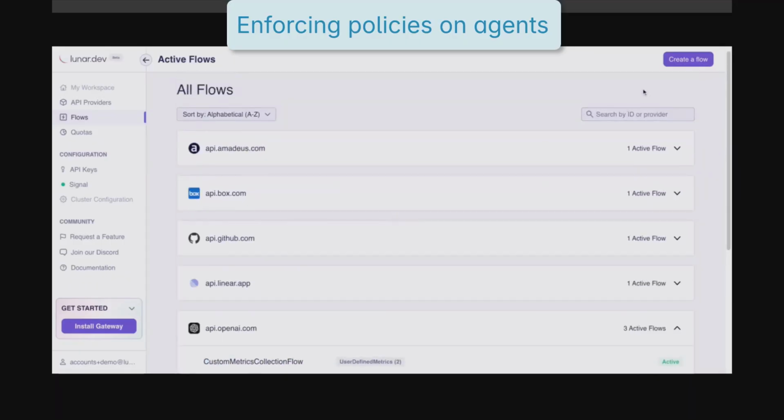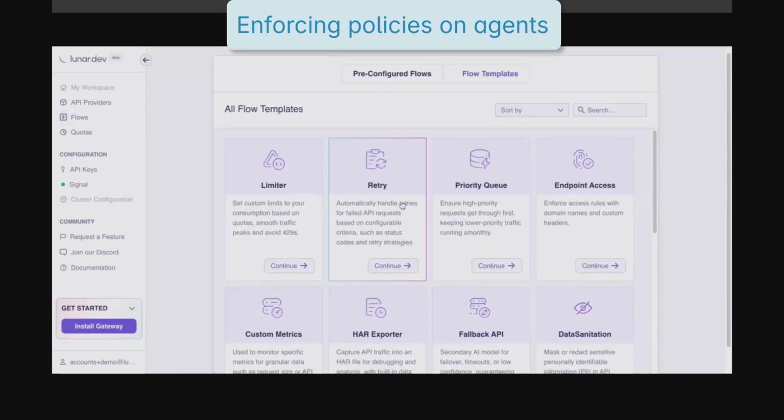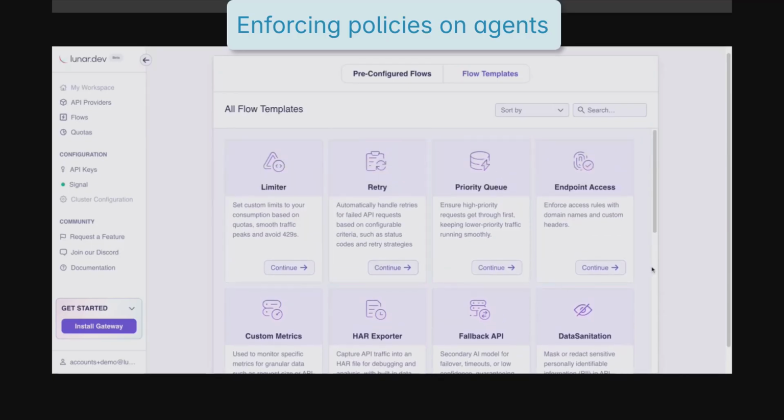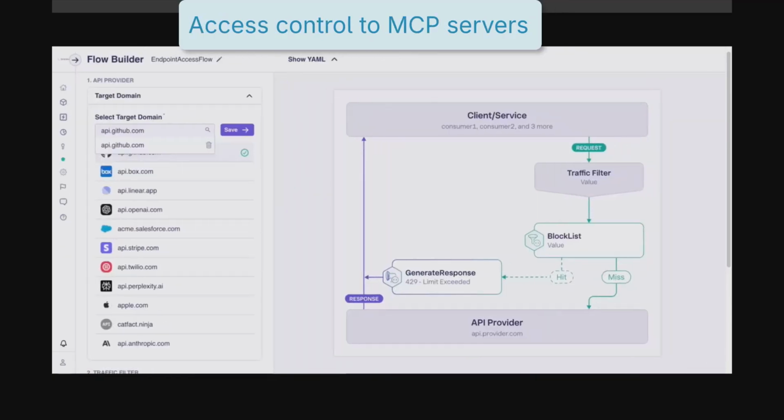We already enforced it, as you can see. We'll revert back to it later. The AGR exporter, we'll see it at the end of the demo. And now let's enforce an actual endpoint access.